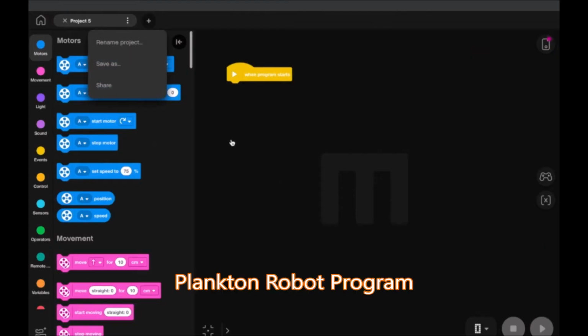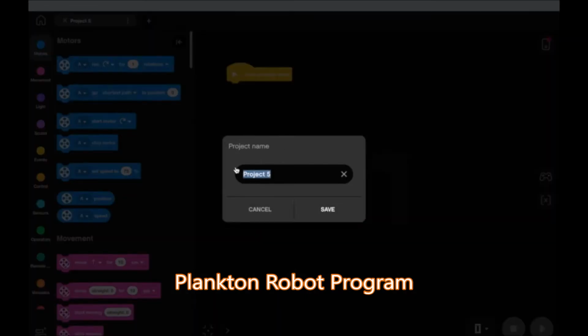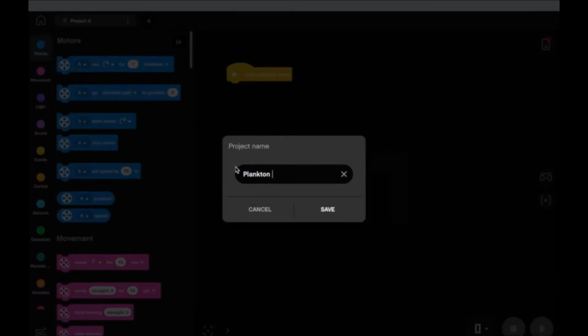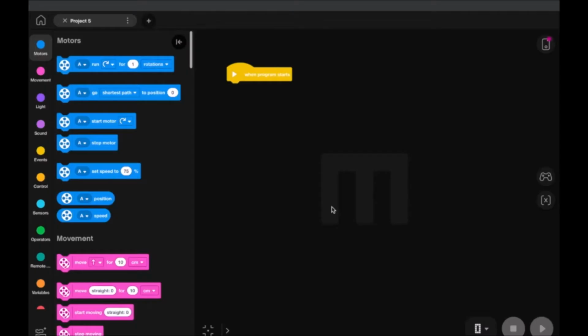Okay, so we have a blank coding canvas here. I'm going to go ahead and rename this project. I'm going to call it Plankton Demo. You can call it whatever you need to call it for your own organization purposes. And we're going to break this up into a series of different coding blocks.